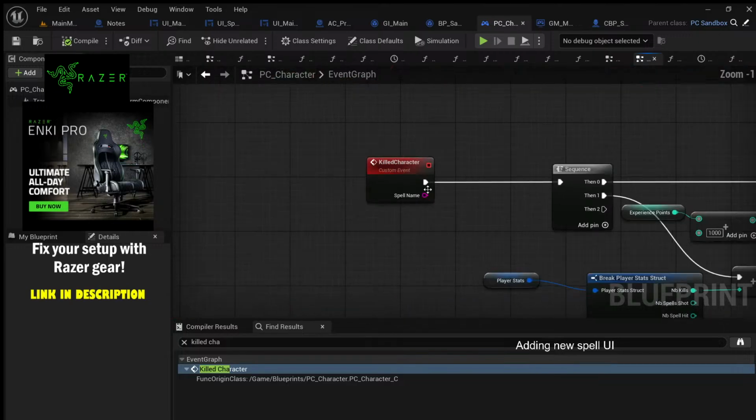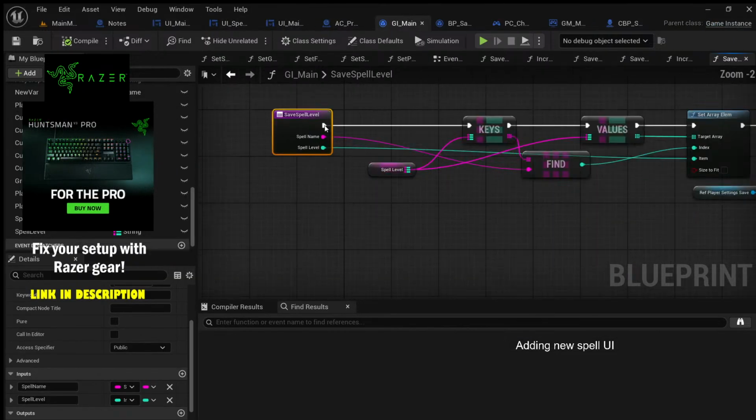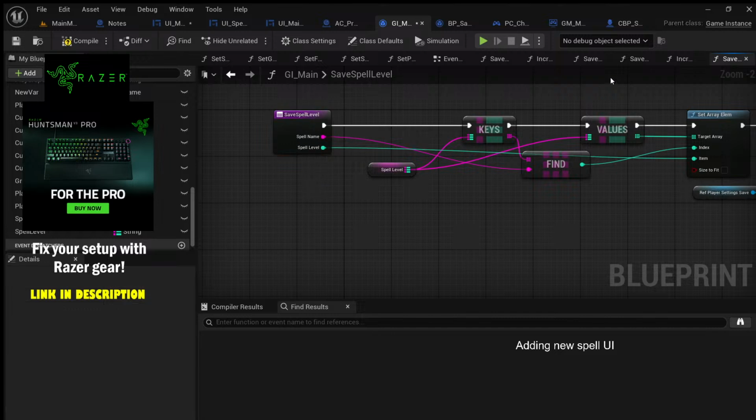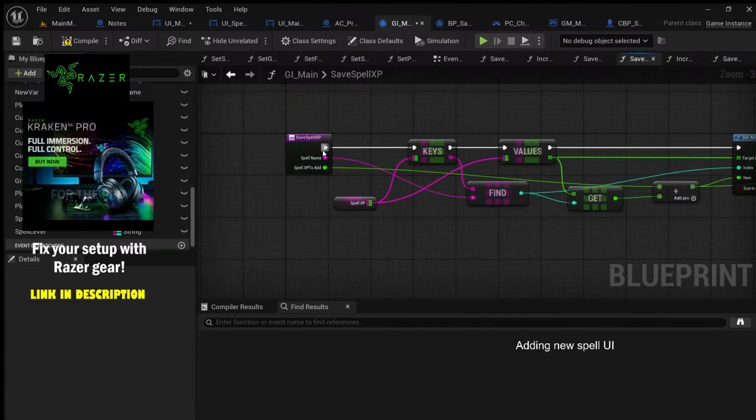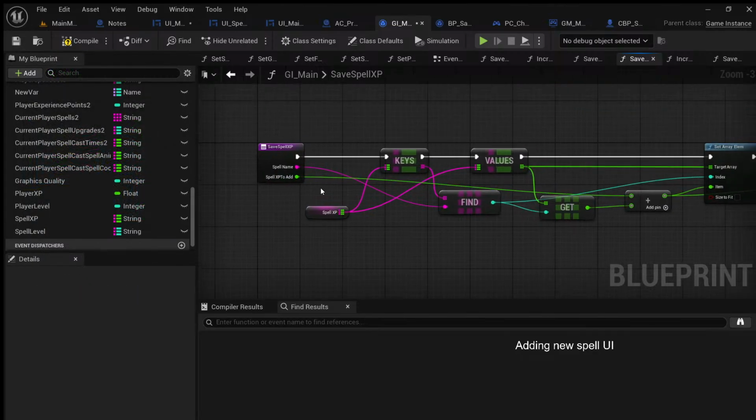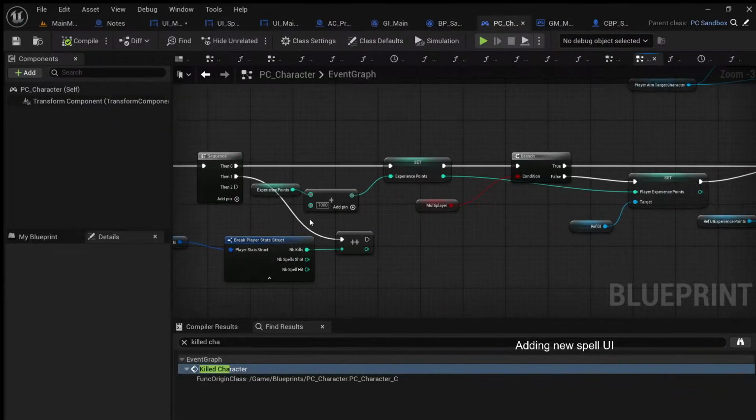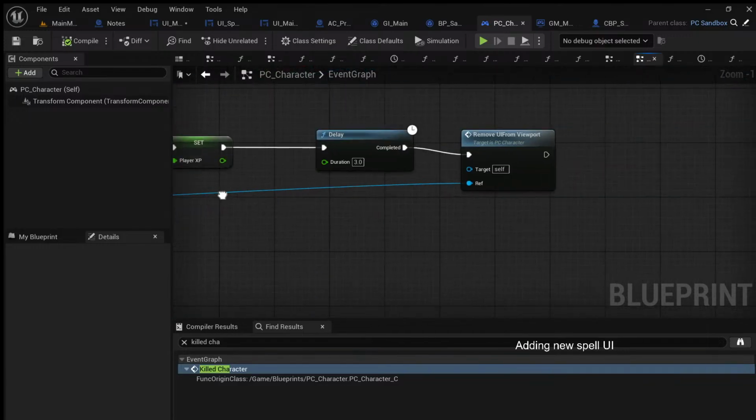So now what we can do is call in our GI main the save spell XP function and add the spell XP to add. So for example, when a player kills a character with a certain spell, he will win, say, 20 XP. So let's actually do this. Let's go back to the player controller. So this is where we add the points.